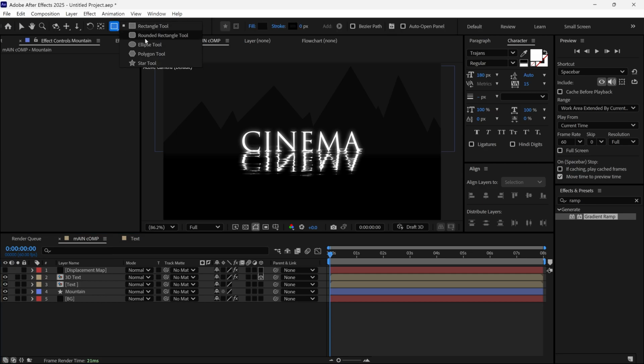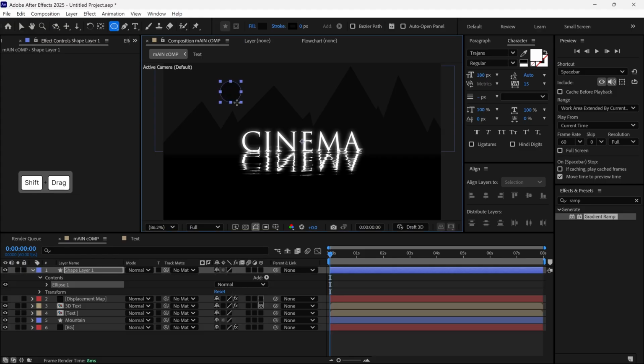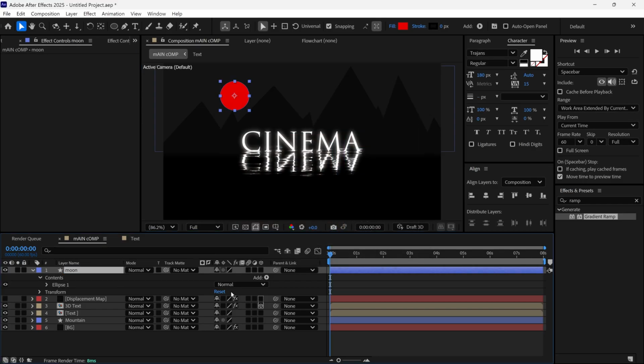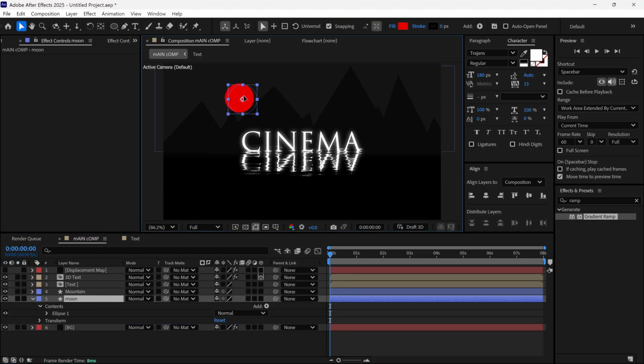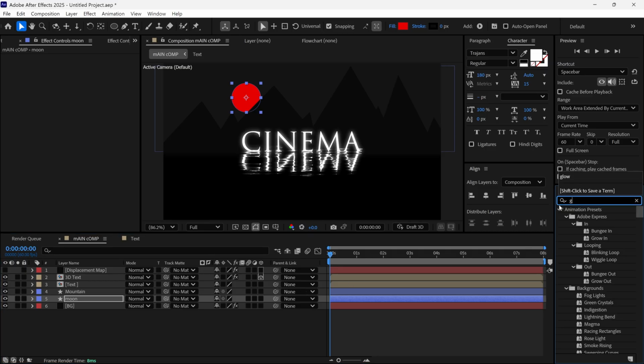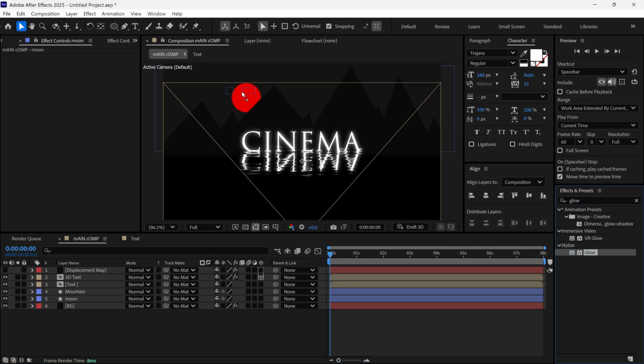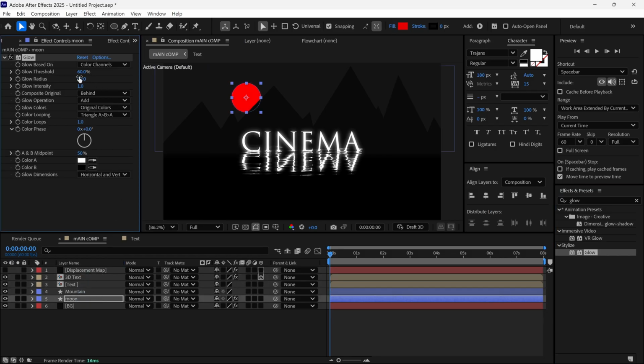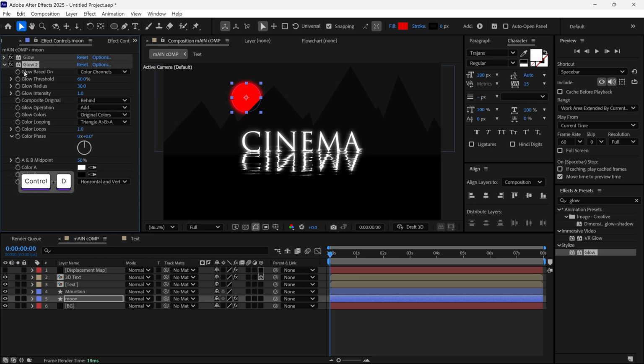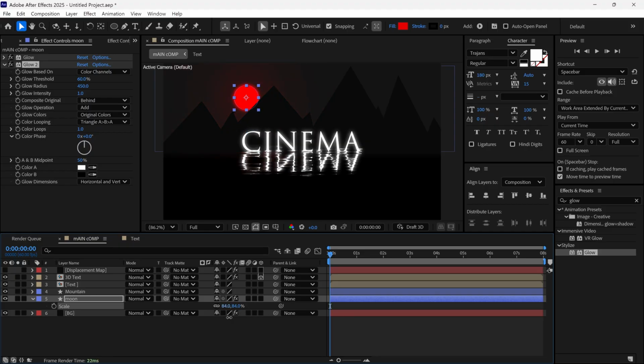Once again, I deselect everything. And this time, I'm choosing an ellipse tool, and then I create a perfect circle. Also, I change its color to red. Then I rename this layer as Moon. Then I place it above the background layer and below the mountain layer. Then I search a glow effect and add it to our moon layer. And then I change the glow radius to around 30. After that, duplicate the glow effect and increase the glow radius around 45. Also, we can increase the size of the moon as per our requirement.